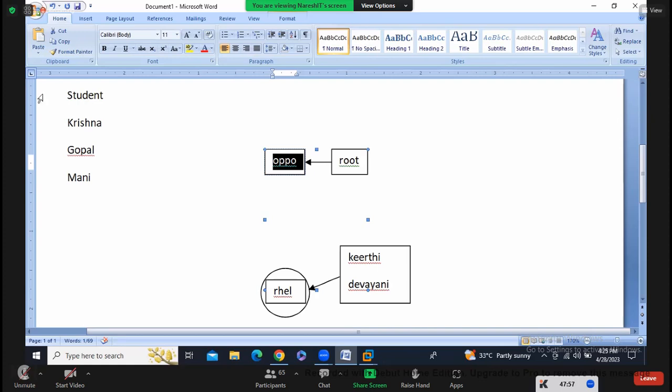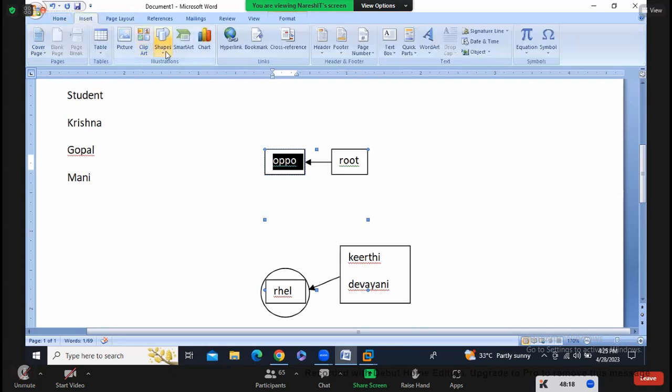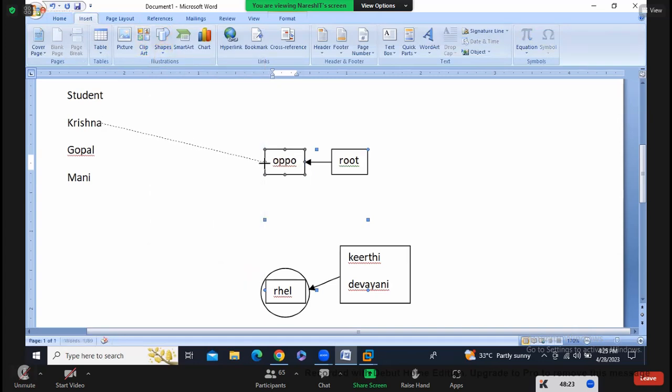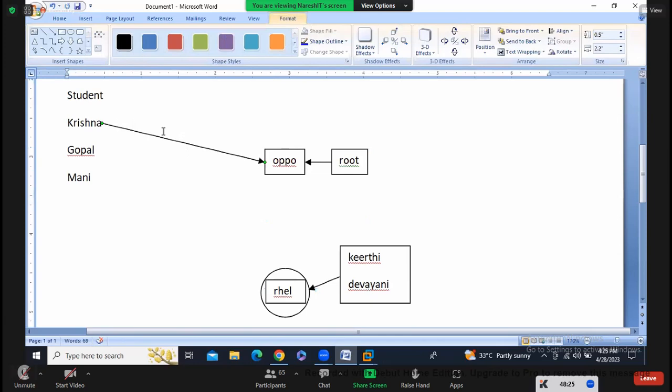By default, deny access only. By default, Krishna, Gopal, Mani, those people don't have access, so they are unable to create files and directories inside the Oppo. Now we are trying to provide access for only Krishna. Krishna needs to create files and directories inside the Oppo along with the root user. Right, guys? We are controlling access here. We are allowing Krishna to create the files and directories inside the Oppo.